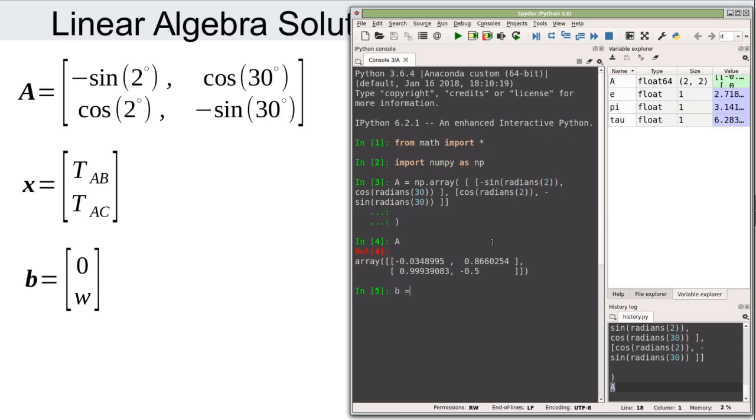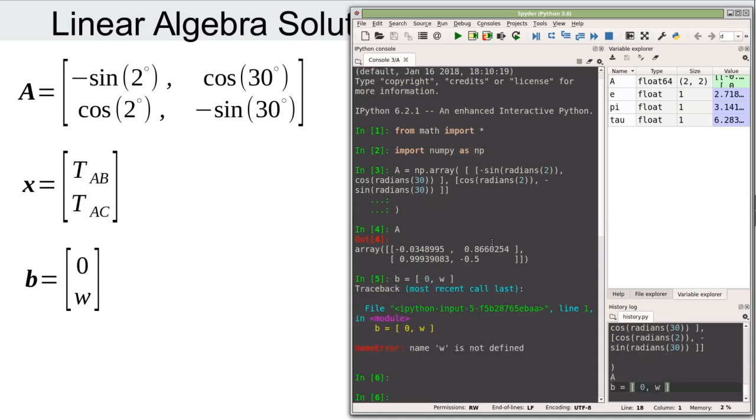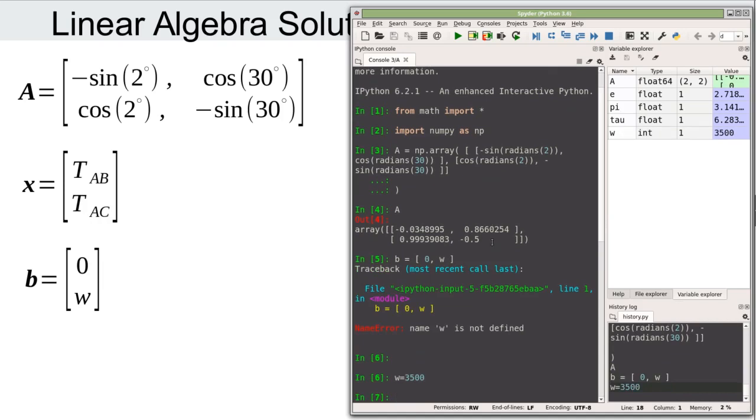Now if I'm using arrays and the solve, I don't need to make B a column vector, I can make it a row list, and it'll just have 0 and W. Yep, I must not have defined W yet. 3,500. So B equals 0, W.